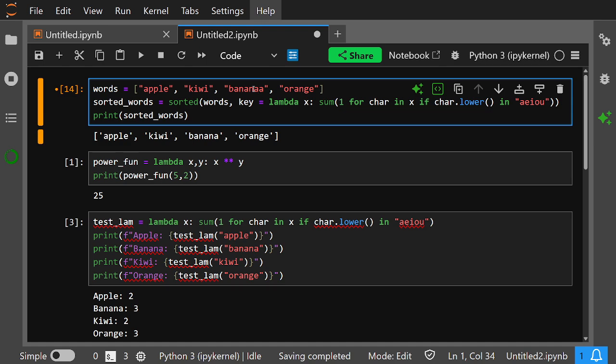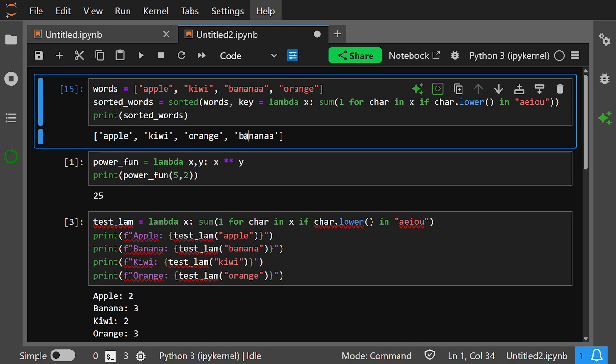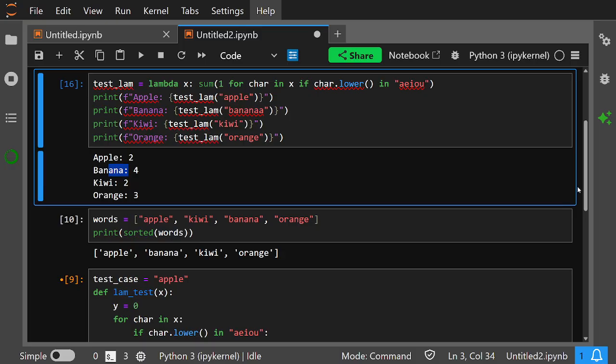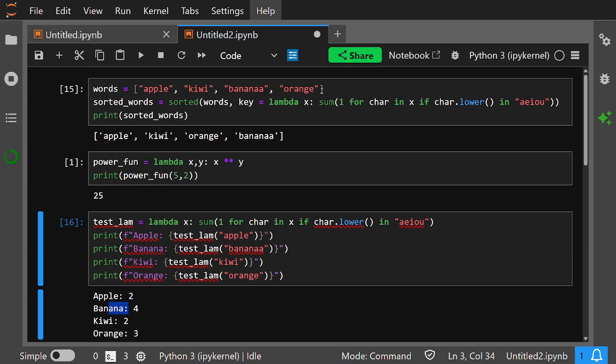Let's add an A here to increase the number of vowels in this one. So you see now this one has 4 vowels. If you would run banana written like that, you see now it has 4 vowels. What happens? The key function tells us that the one with the most number of vowels will be last, because the way it's sorting is in ascending manner. So it will start with the ones that have 2, then the one that has 3, then the one that has 4. So basically that's how sorted is used in this case.